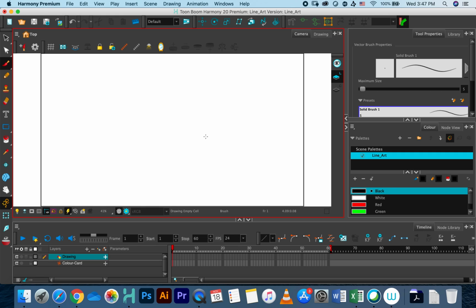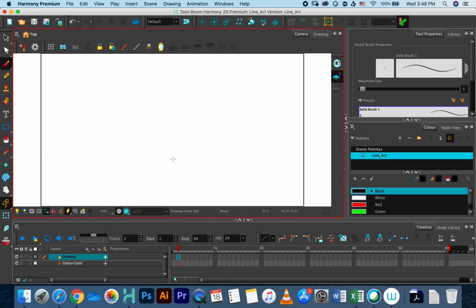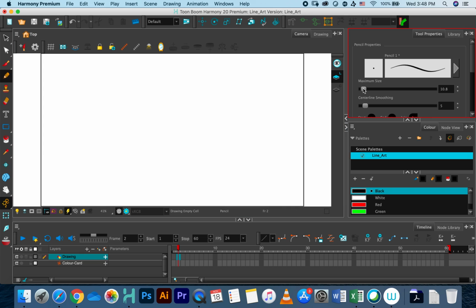All right, down in our timeline, these are our frames. And remember that you can zoom in with 1 and 2 on your keyboard. I'm going to start on frame 2, because we always want to start our animation with a blank screen. Then I'm going to go to the pencil tool and pick a line width that is a little bit thicker. Maybe a little bit thinner than that. Try it out. Yeah, that looks good.